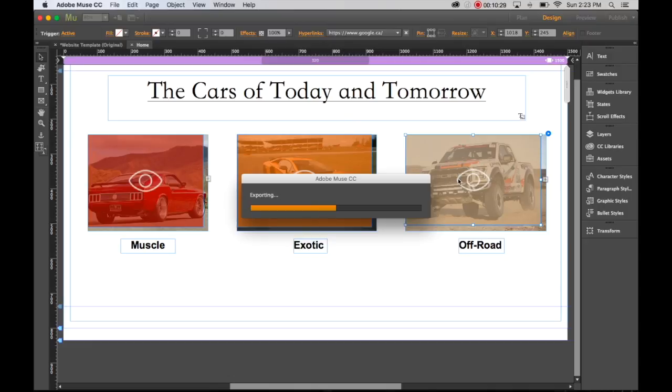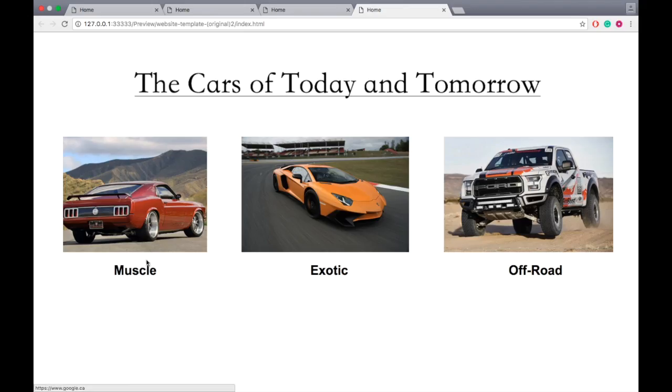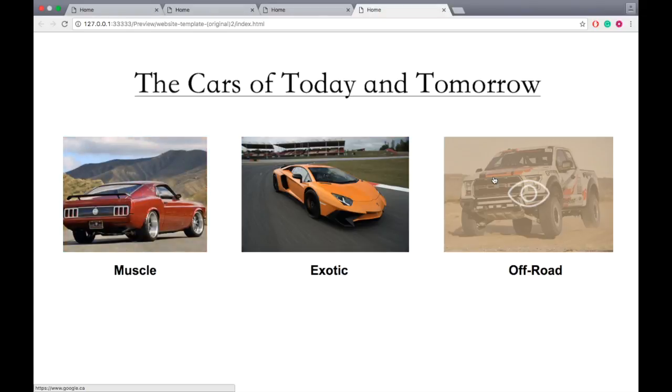So now, once again, if we preview it, nothing, because there are no URLs. When you click this one, it sends you to Google.